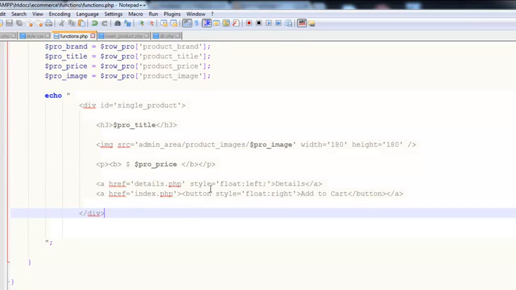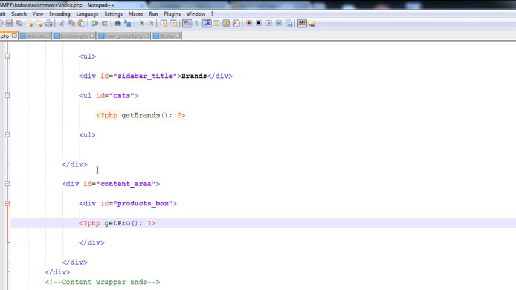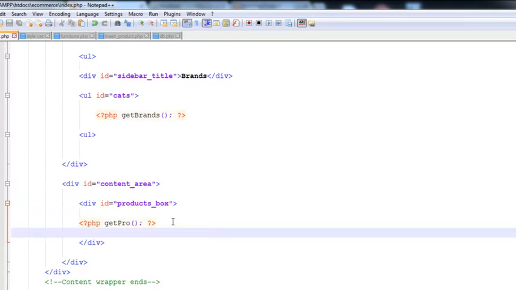And we have to work over here a little bit in the next lecture, but simply we have called this function over here inside the content area using this products_box CSS ID or the div tag.